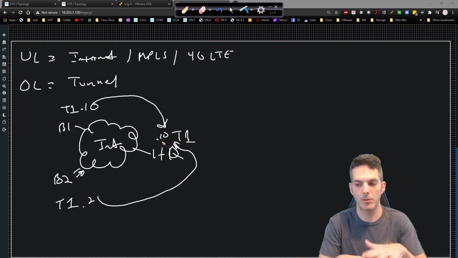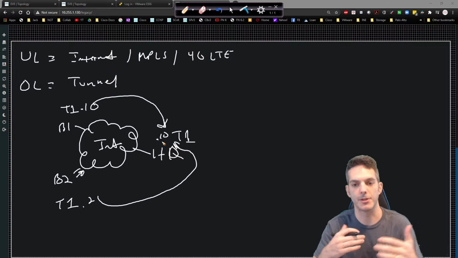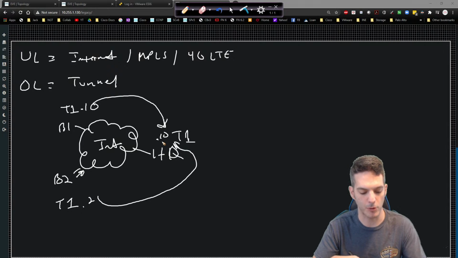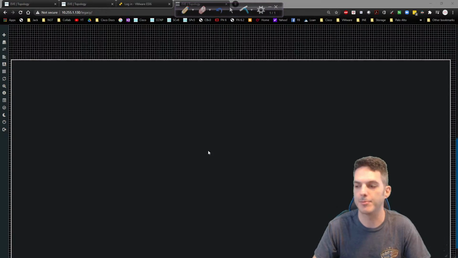You're building an overlay. The physical infrastructure is going to be your underlay. Your logical infrastructure is going to be the tunnel. That's really where it comes into play. Let me give you another example that might help tie this together a little better.